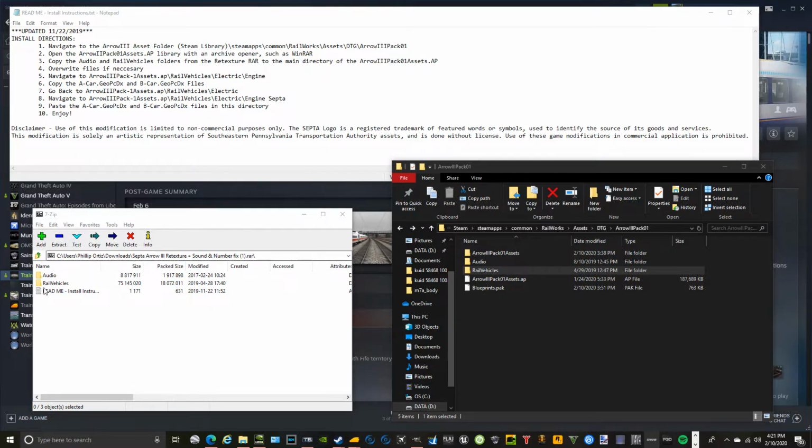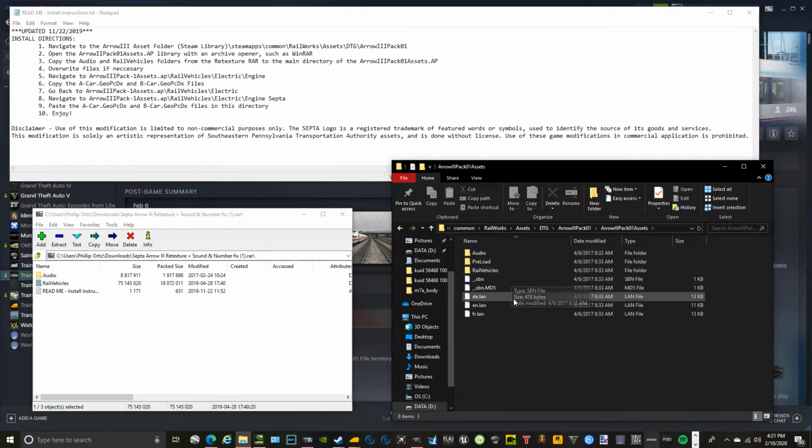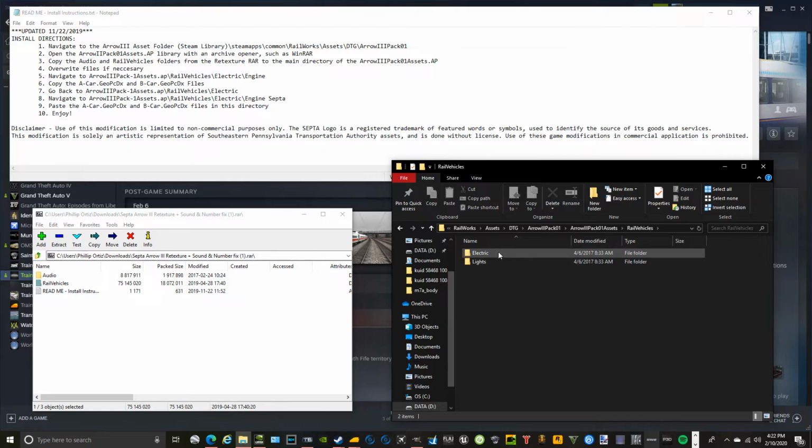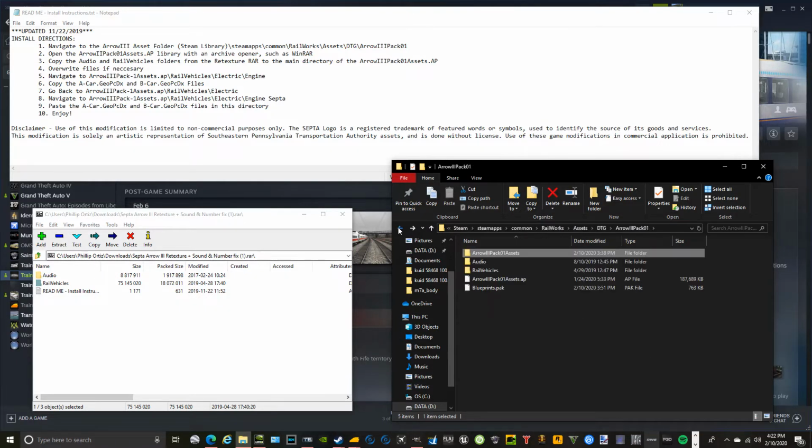So what you want to do here, when they say navigate to this, is drag the rail vehicles and the audio folder, because when you open up the rail vehicles you have electric, and then engine SEPTA, and then the simulation. Let's go back. I have the same thing. You don't want to put this folder in here. We know we have rail vehicles here, but this is the default locomotive, the basic NJT original from Dovetail Games. So you don't want to put that reskin there.